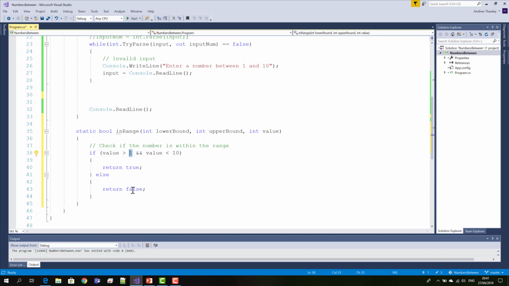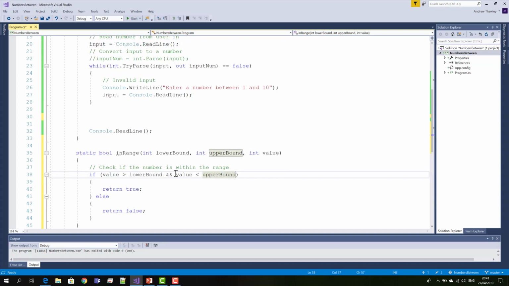And the 1, that's our lower bound. So I'm going to change that to lower bound. This one to upper bound. Now to run this check, I'm just going to go in range. Now I need to give it the lower bound, which is 1, the upper bound, which is 10, and the value, which is currently stored in input number.